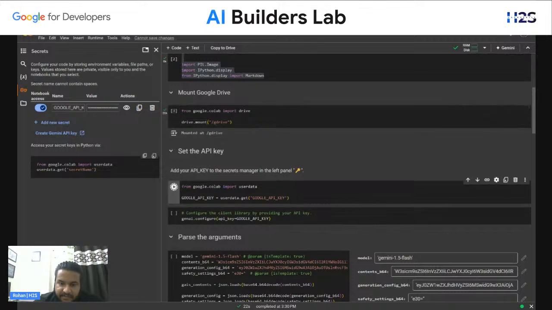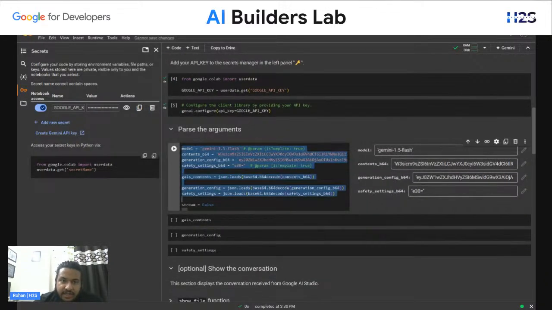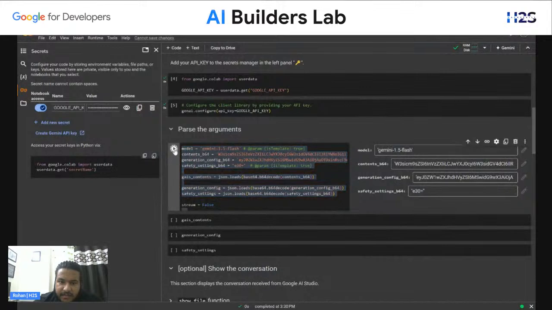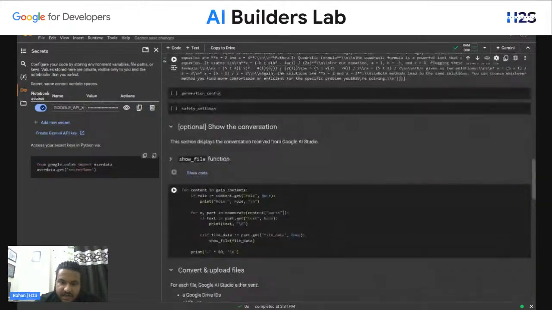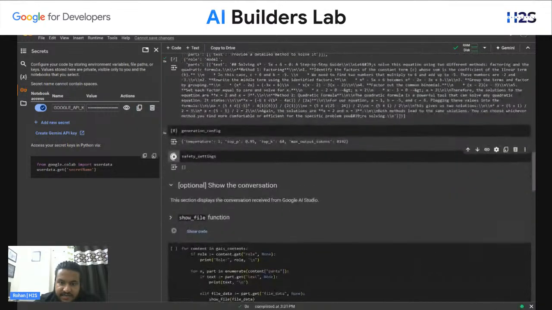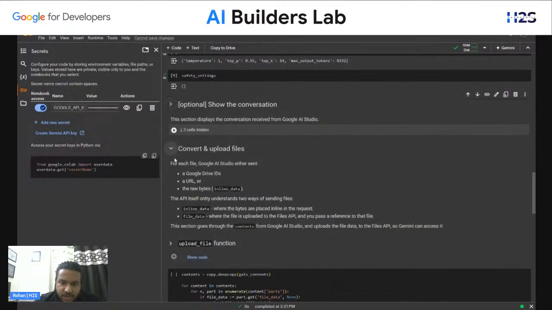Then the API key that we have generated, we need to use that API key here. So we do that. Finally, here we are providing all the arguments that I showed you, like token count, temperature, JSON mode, all of these things. You can print these things here as well, like the contents, which is basically all the chat-related content that is there. Then generation of config file, safety settings. Now, if you want to show the conversation, it's optional. You can show that as well.